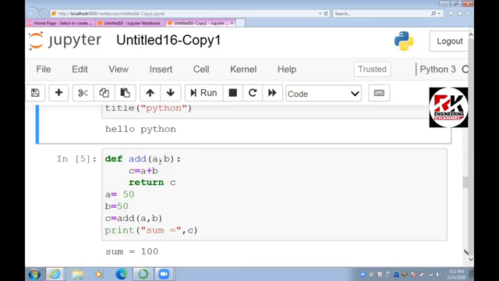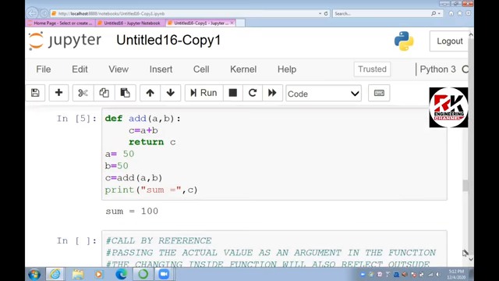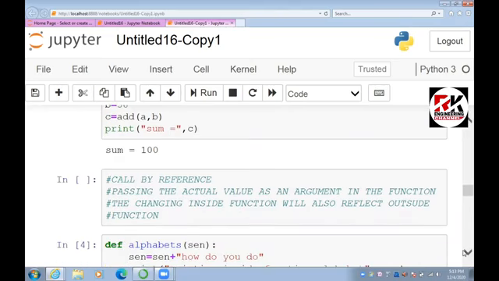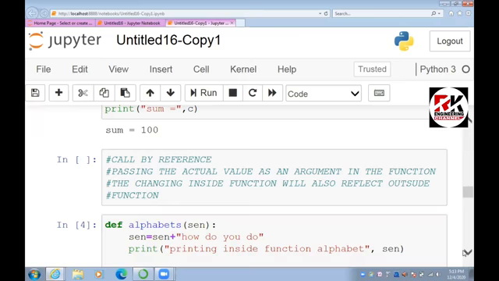So you can see after writing these lines of code, the function has done the addition of a plus b and returned the calculated value to the calling function. When I print it, the value printed is sum equals 100, because a plus b is 50 plus 50. This is all about argument types of functions.